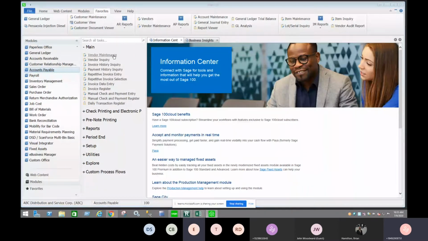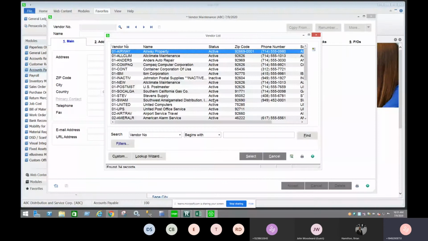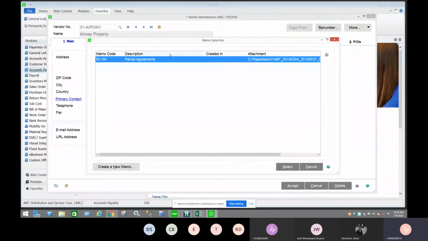So let's say that I have a contract with a vendor and I want to scan and attach the contract. In this case, this is my landlord. Let's say I want to attach my rental agreement to this little button. We call this a memo. And within the memo, I can have multiple memos. In this case, I just have one memo, essentially the rental agreement with an attachment.